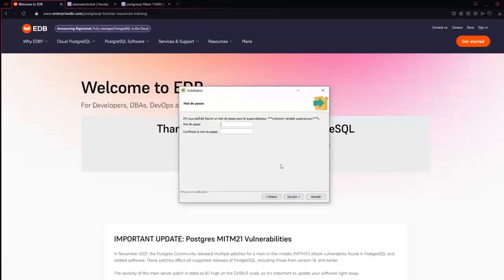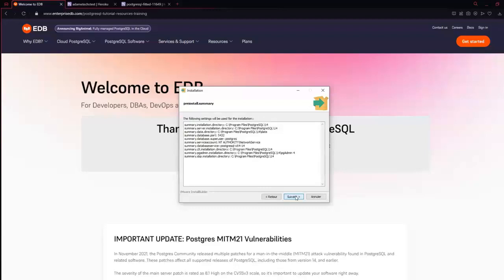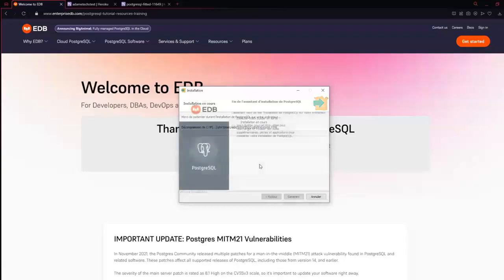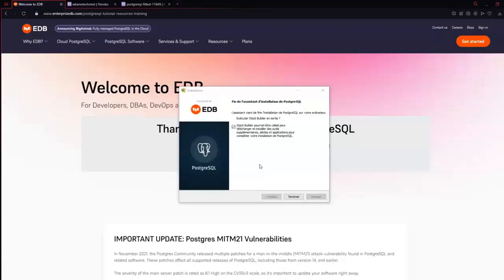Now you have to choose a password. Next. We will let it like that too. Next. And I will get back to you as soon as the installation is complete. The installation is now complete. It's recommended to restart the machine because the program may not work as expected if you don't do it.